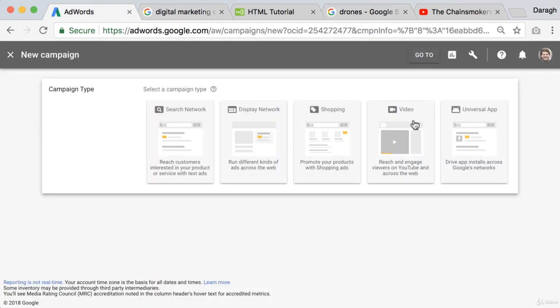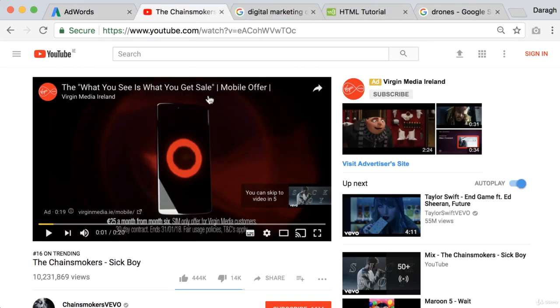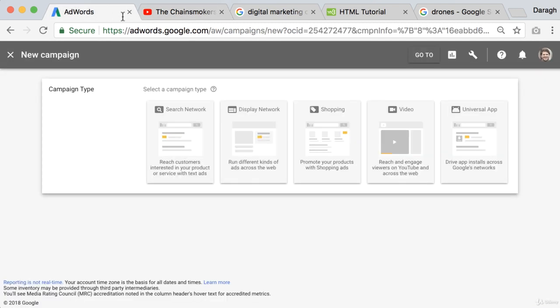We've also got video ads, and primarily this will be ads that you can put on YouTube. It's all done within the same AdWords platform and campaign setup process. So for example, here's an example of one of those ads on YouTube that is on top of the video before it starts. So YouTube ads can be set up in here as well.